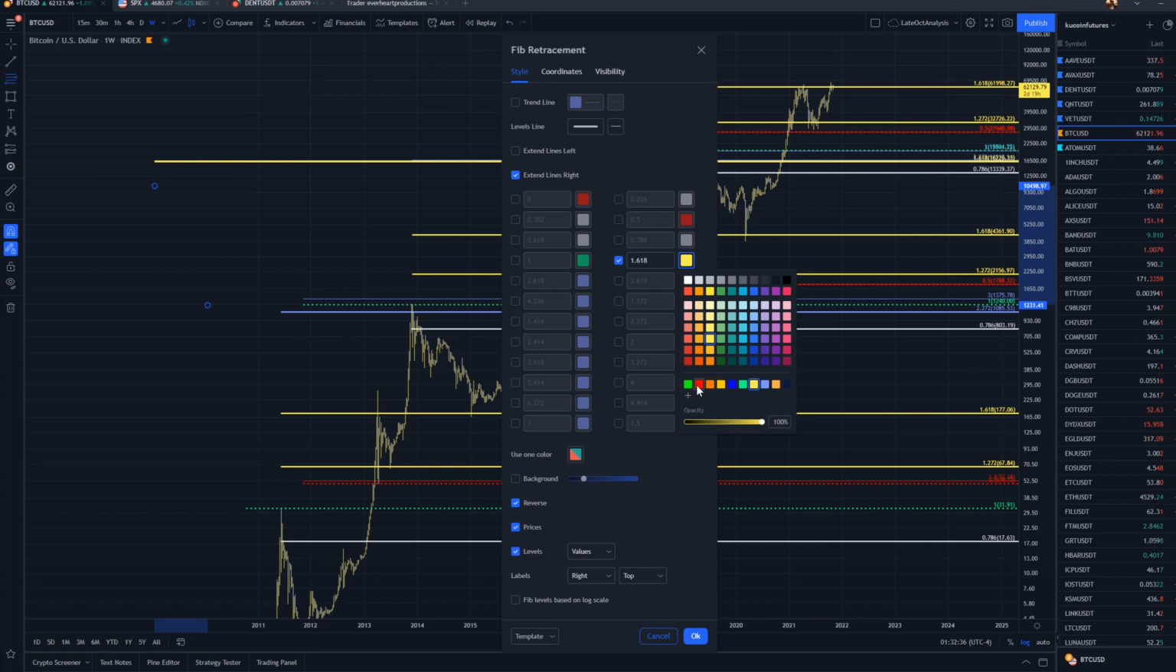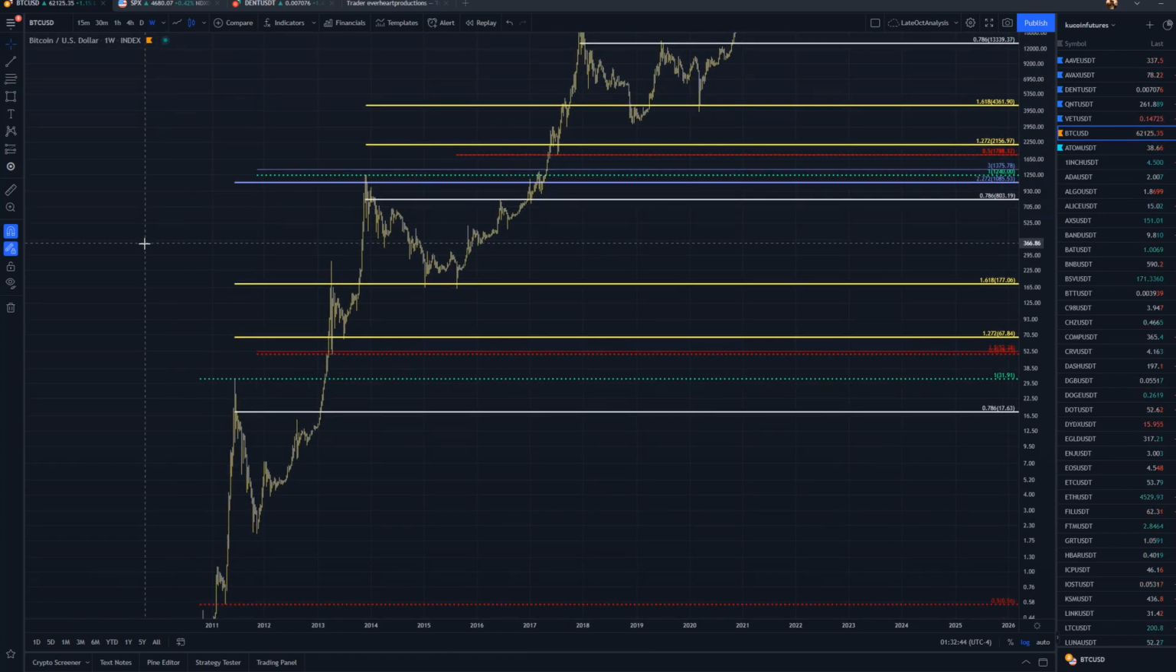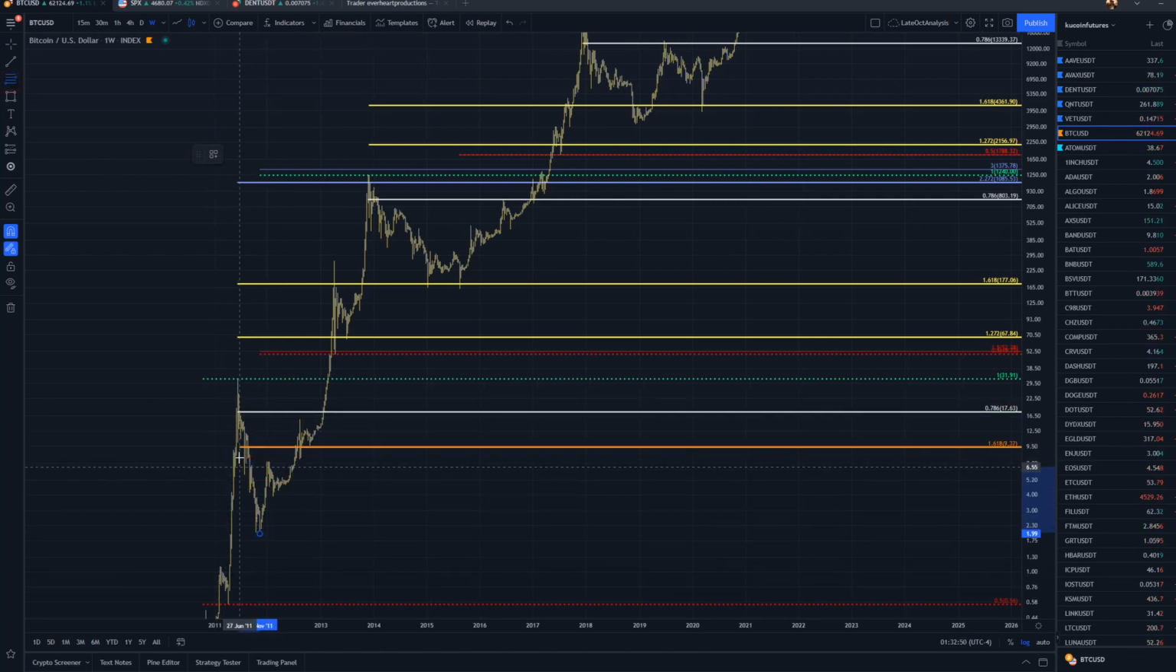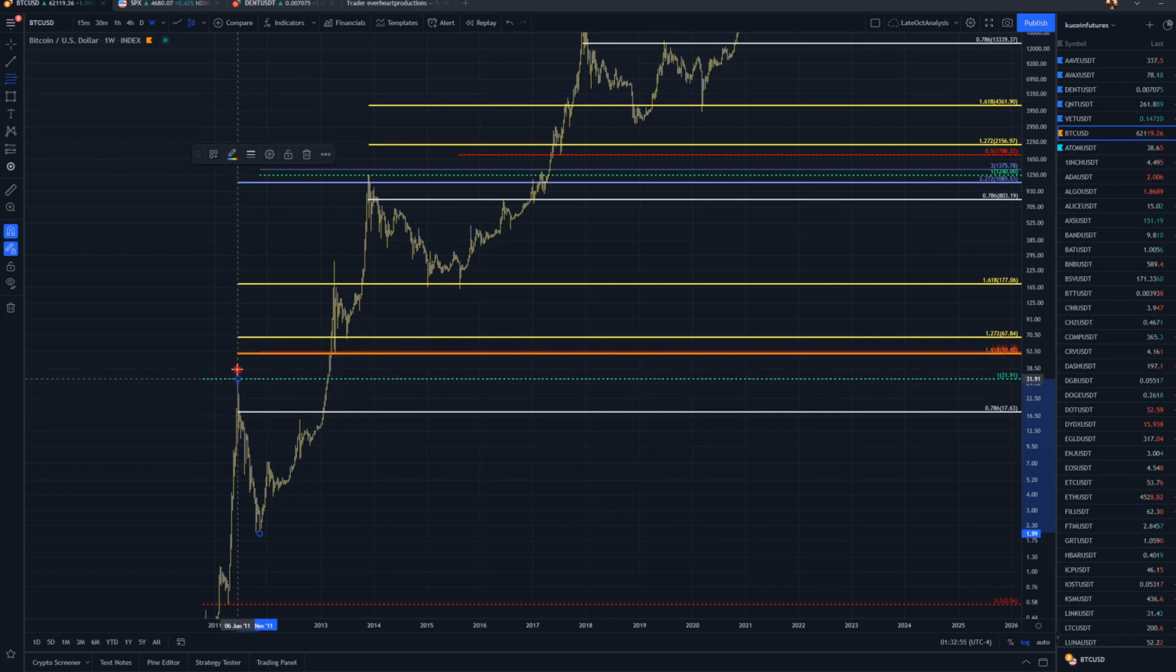I'm going to make this a new color. Let's go with orange, I guess. Okay, so the 1618 non-log, so getting away from log. If you drag from the bottom to the top again, the previous cycle, that 1618 is basically the 0.5. Kind of interesting. And then you do that for 2017.